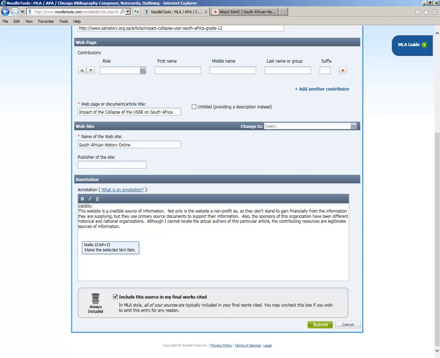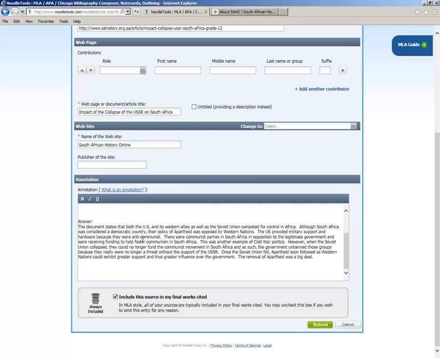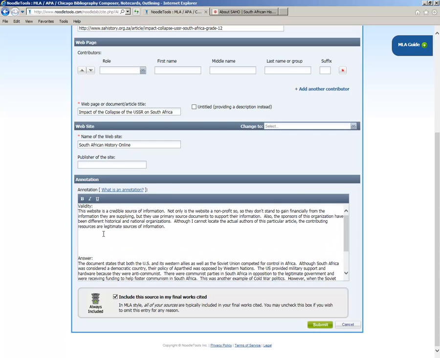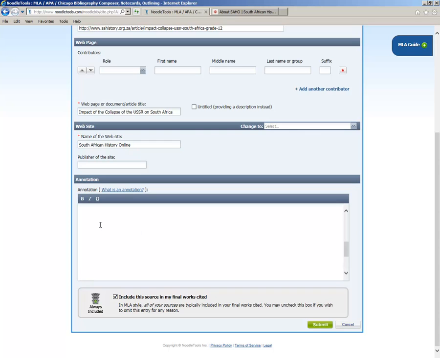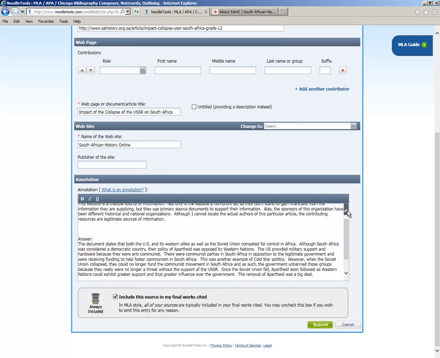Okay. Then what I need to do is I need to answer the question, which is, does this article actually address my ability to answer the question of how did the collapse of the Soviet Union affect South Africa? And by reading the article, I was able to discern that in fact, yes, it does. So I wrote that up myself. Let me bring that back up here. I'm messing this up somehow. Anyway, there it is.